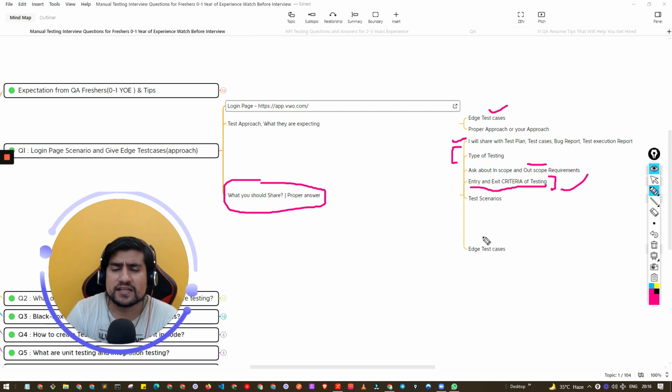In the exit criteria, I can say that after exiting, when I am done with the testing, this application should work for different users, and I have given different bug reports, test cases and other things. So you have to give them a proper example, a proper high-level approach. This is where people are lagging.